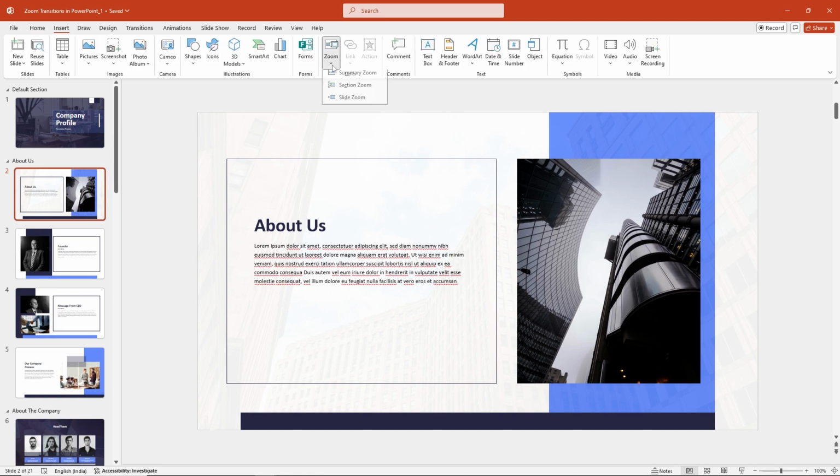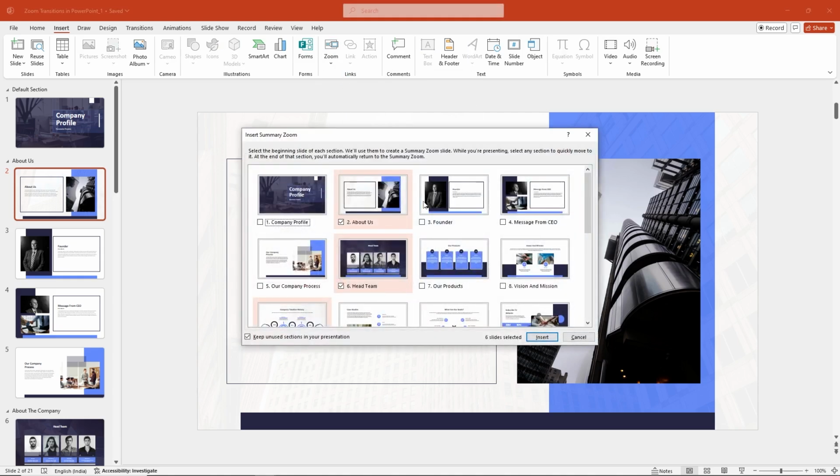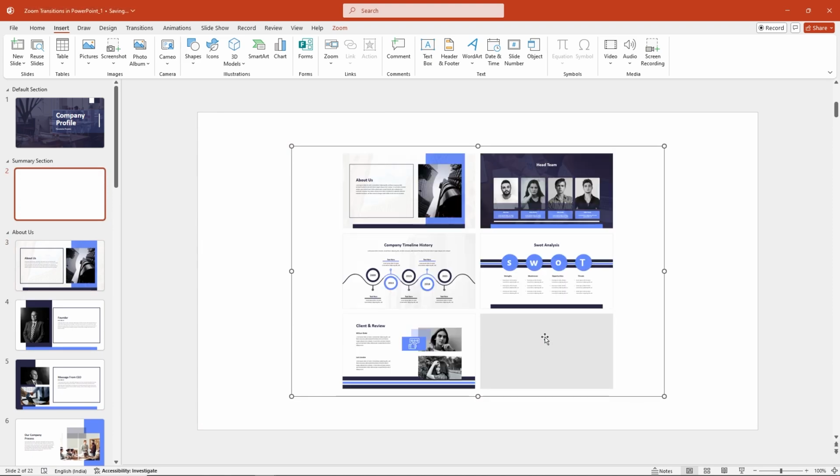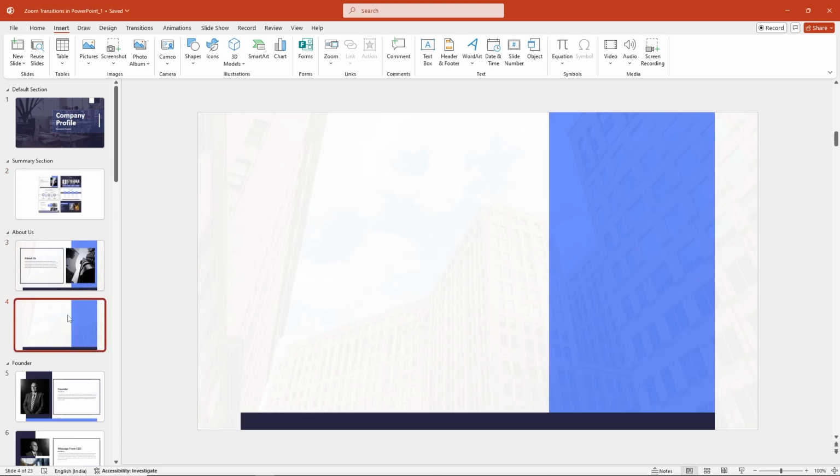Click on Zoom and select Summary Zoom. By default, the first slide of every section in your presentation will be selected. Choose any other slides you may want to include in your summary and click on Insert. This creates a new blank slide, but you can always copy the zoom slides to a different slide if you want.